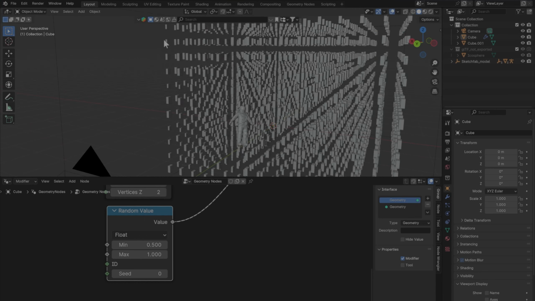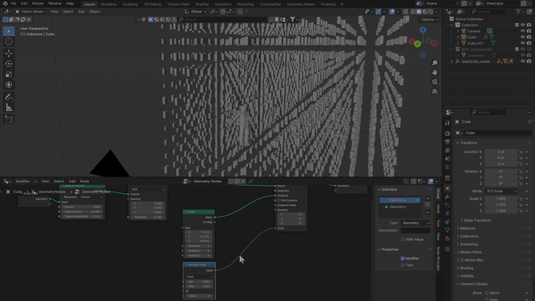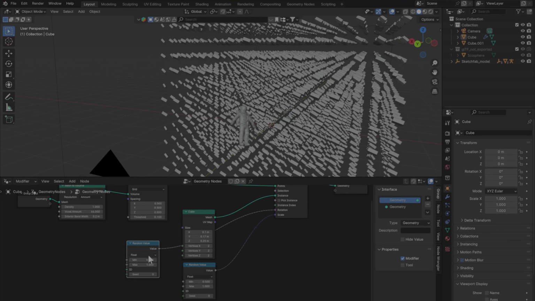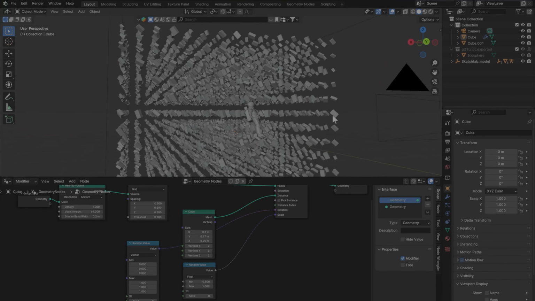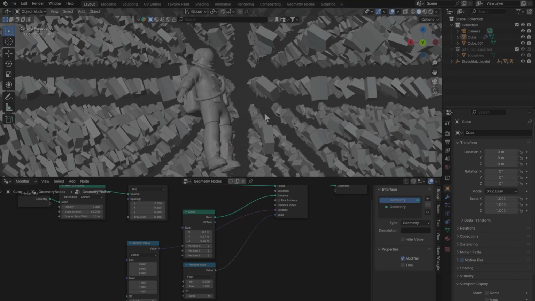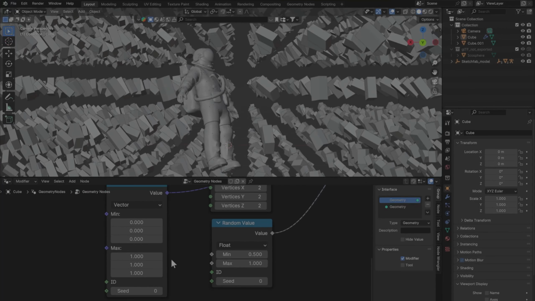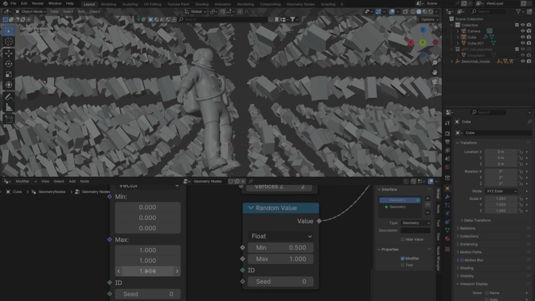So as you can see, we have now our cubes. Now same for the rotation also. Just duplicate the random value node and make sure before connecting, I just made a mistake. Just before connecting its vector, make it in rotation and you can see it's rotating nicely. Yeah, so we need a total 360 degree turn in the z-axis.